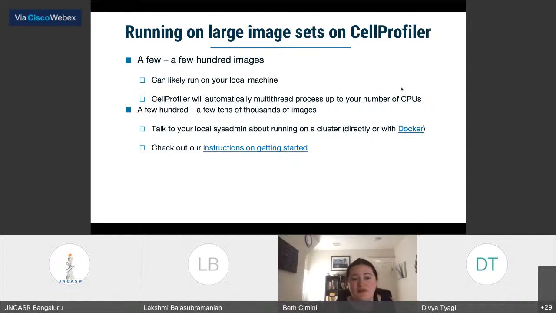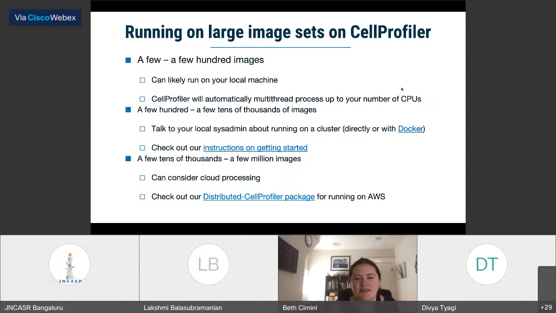If you have a few hundred or a few tens of thousands of images, you can talk to your local sysadmin about running on a cluster, and we have instructions on our blog and on our website about how to do this. And if you have tens of thousands or millions of images, you can consider cloud processing. And we, in fact, also support running on AWS directly with a package that we call Distributed CellProfiler.